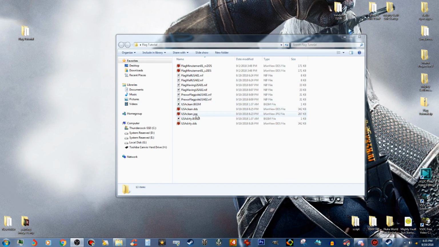And I actually had to cut this in. I went and I grabbed the Flag Minutemen 01 normal map and the specular map out of my files so that I could add them into this tutorial zip that I'm going to add onto my Google Drive.